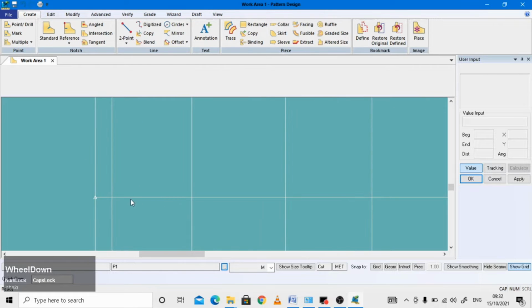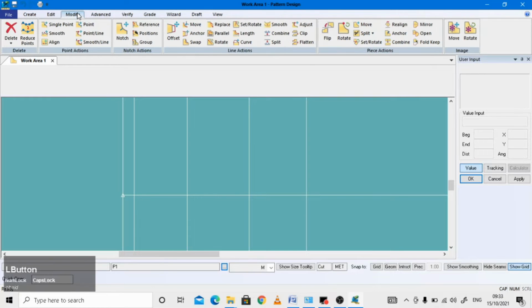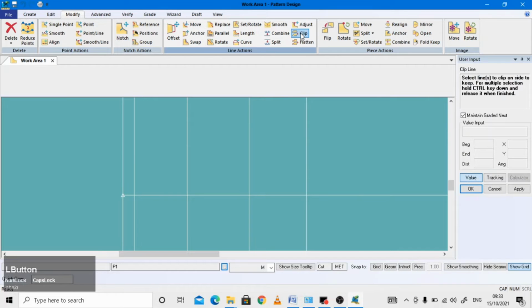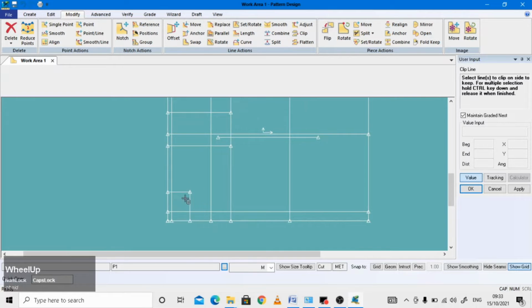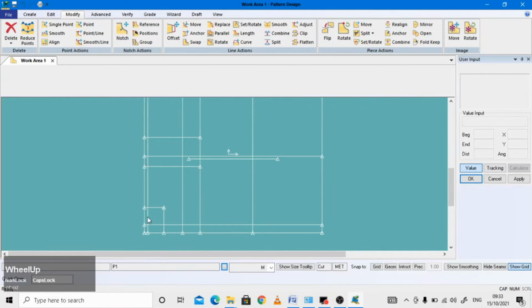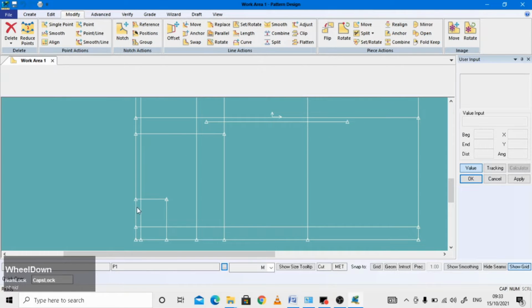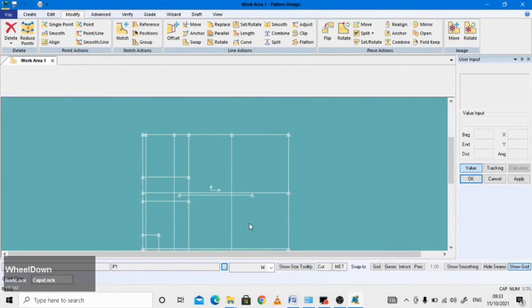Now you can see this is the neck opening cross section. So we have to clip this line by this cross section. Just go to modify, select the clip tool and select by this position, and again by this position, and you can clip the line and you can remove the unwanted portion of the line. Now you can see this is the front neck opening area. Similarly, we have to draft the back neck opening also.